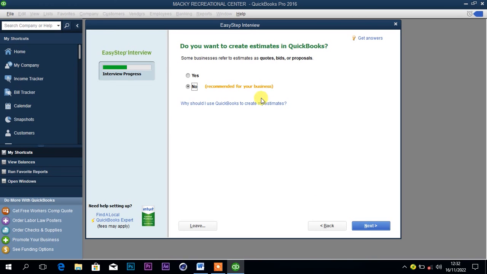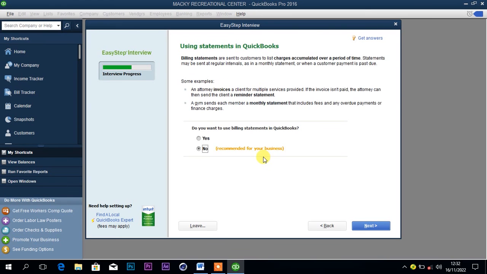They are asking, do you want to create estimates in QuickBooks? Estimates, perhaps we can just ignore it. We just say no because it's not that good. That's why these people are also recommending no. So we leave it at no and continue. Then they are asking about using statements in QuickBooks. Do you want to use statements in QuickBooks? That one is very okay to use because statements help.